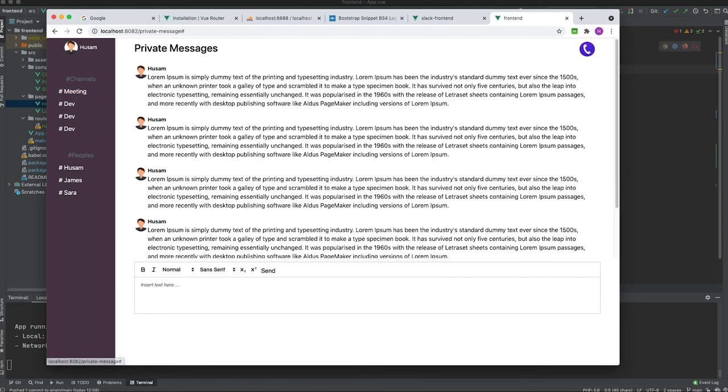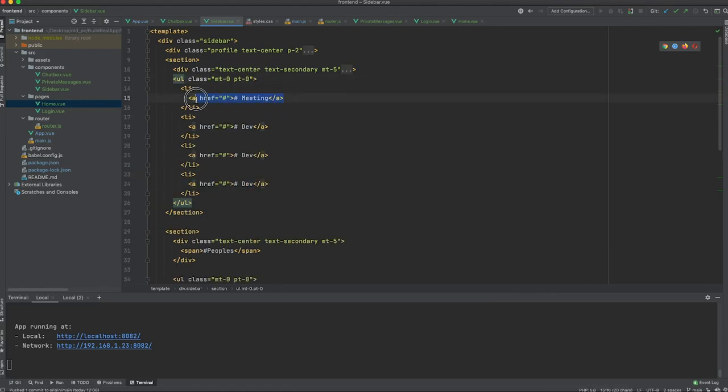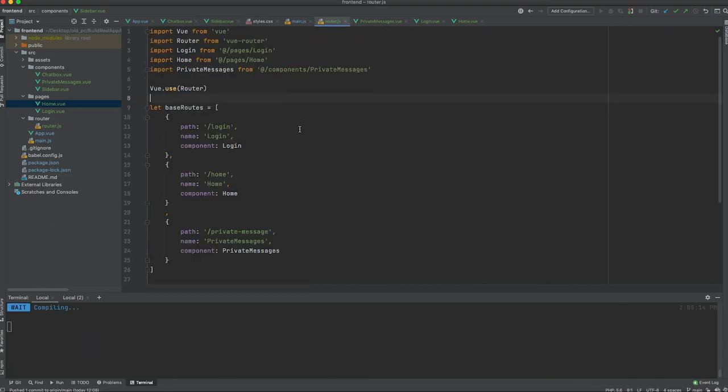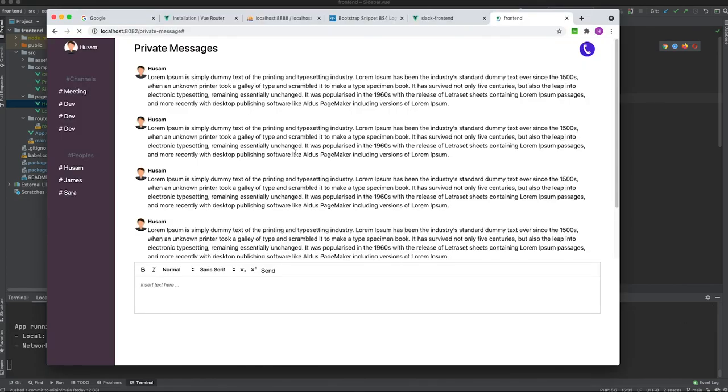How about the group? The group will be the same, so I will copy this and come to the group. These will all be dynamic, so don't worry about it. This will be meeting, and the route we defined for it, I believe, is home. So this will be home, and that should be it. So we have private messages in here and meeting. Cool, we have different pages now, guys, which is very good.